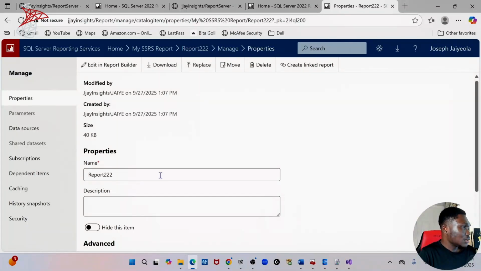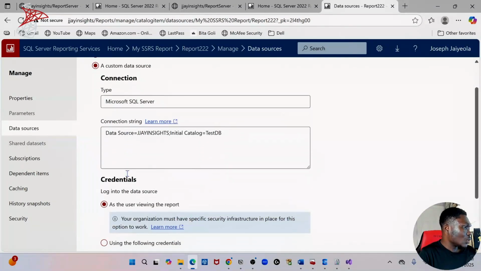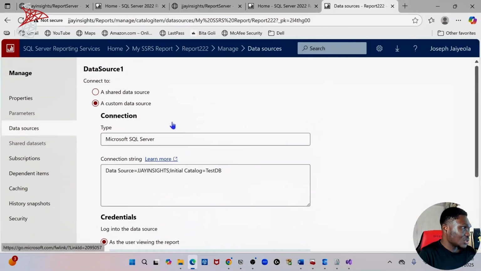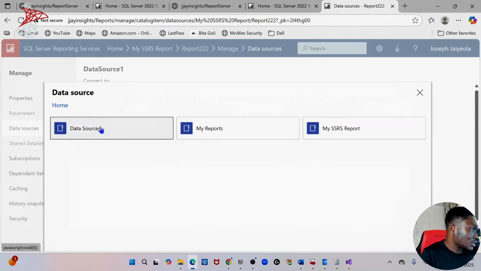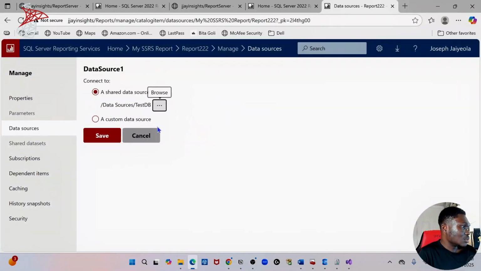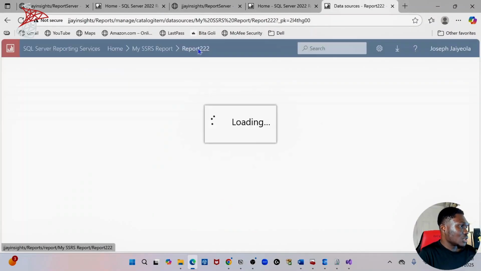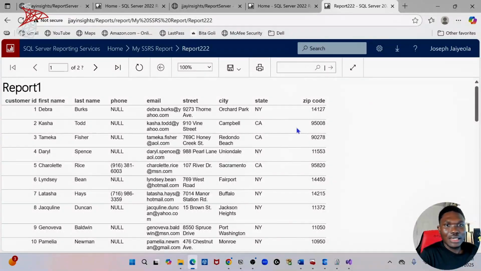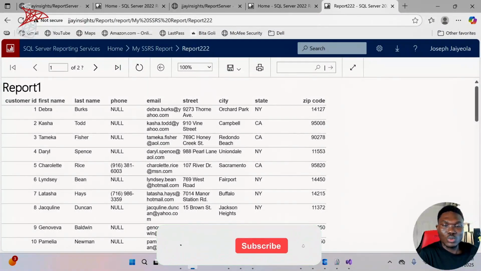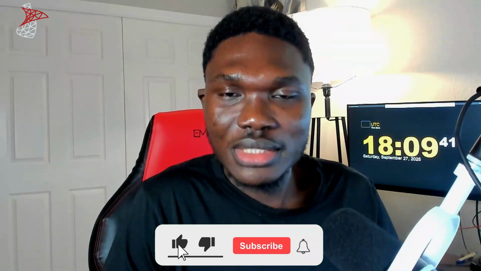I click on manage. When I manage, I could come to the data source, and I say, oh, I don't want to use this data source that is here. I want to use this data source that is on this server itself. And I click on the shared data source. I browse, I put my data source folder, and I click on this test DB, and I click on save. Then if I go back to where the report is, you see that the report is still working. So that's that about how to get started with SSRS.